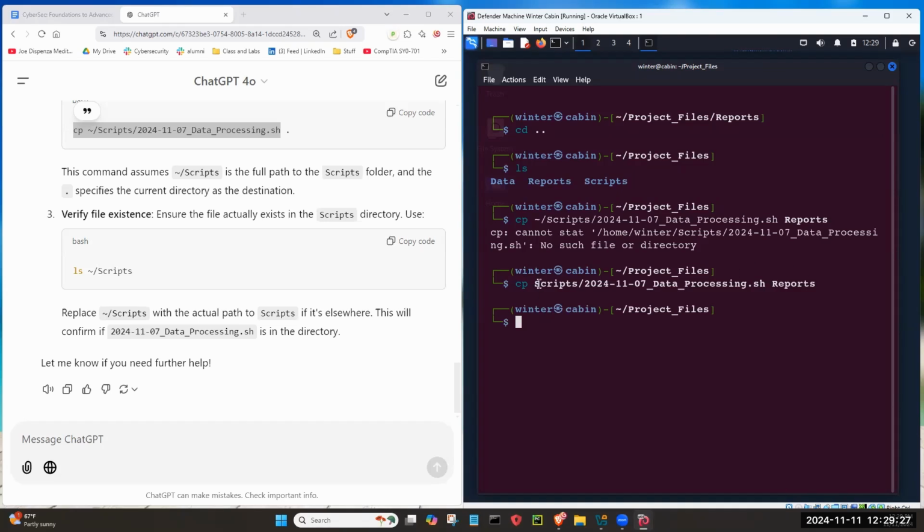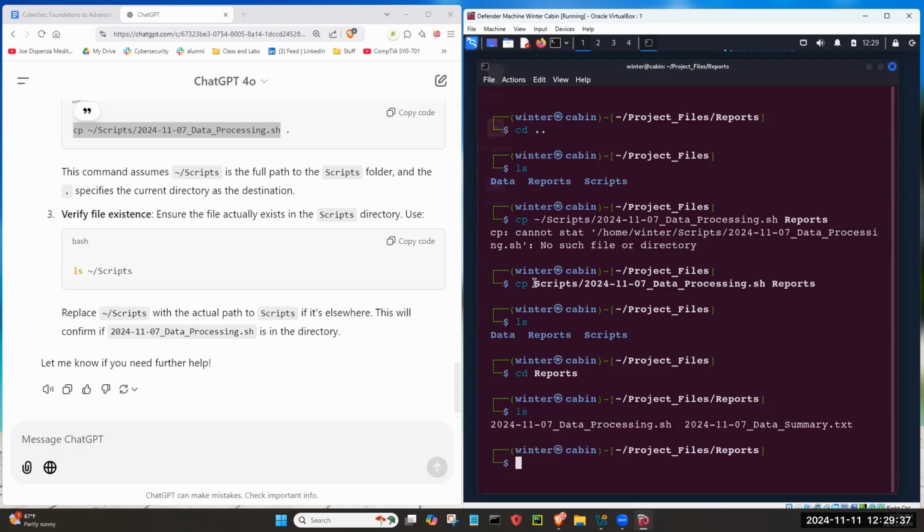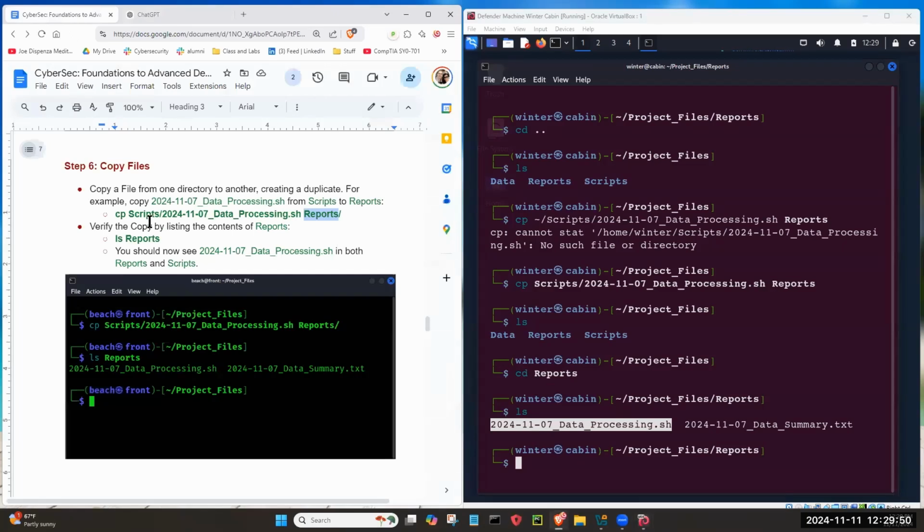Perfect. Yeah, just do ls. Yep. Now we have to cd inside reports. There we go. Oh, perfect. And it's right there. If you want to move that file to some other place, you can do that.